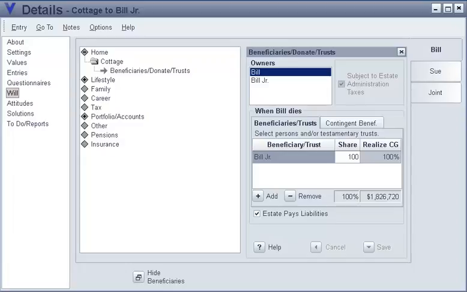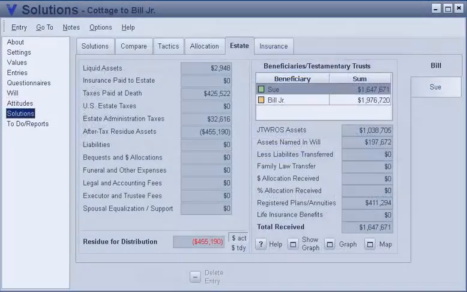Let's consider a common and simple example that can be clearly demonstrated in VisionWorks. Bill's in a second marriage, owns a cottage, and wants to leave it to Bill Jr. Because his estate must pay the capital gains taxes on it, the effect could be devastating on what will be left to Sue, his second wife.